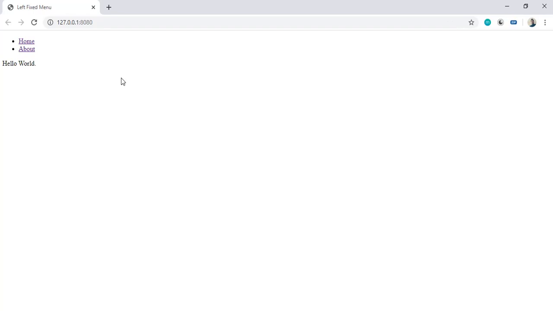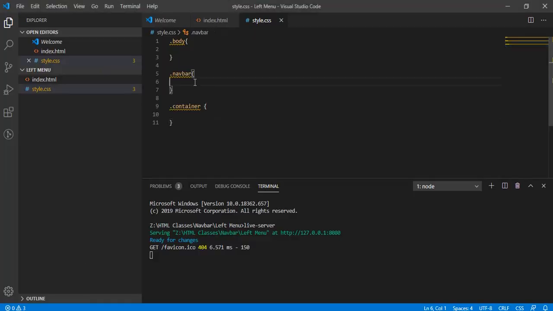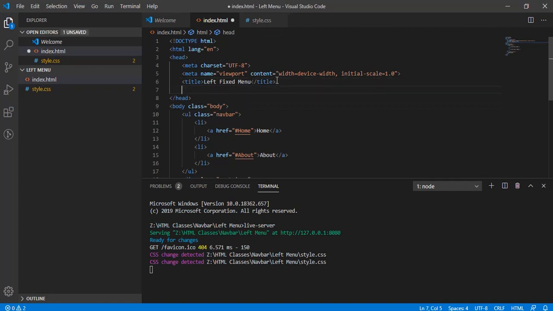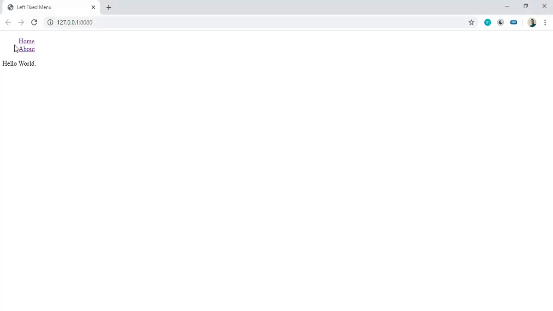Now what we need to do is fix this as a menu on the left side. So in the navbar, I'll be assigning list-style as none to remove this bullet point. List style none, and make it short. Oh, we haven't added this file. So rel is stylesheet, and href is style.css, and this bullet point is gone now.